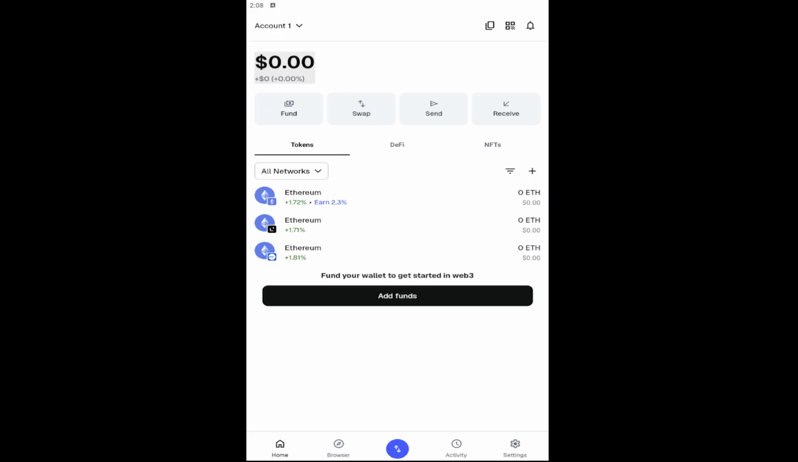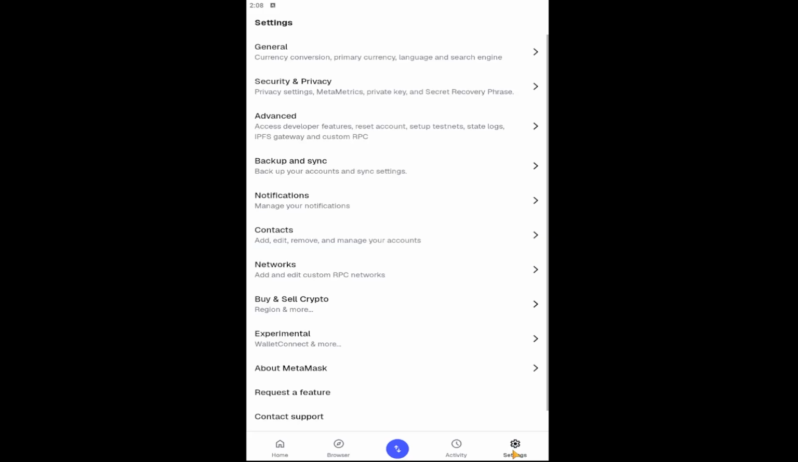This app is your gateway to accessing and managing your digital assets, so it's crucial to handle it carefully. Once you've launched the app, it's time to navigate to the settings. You'll want to tap the gear icon located in the bottom right corner of the screen. This will take you to the settings menu, a hub where you can manage anything from security to transaction preferences.